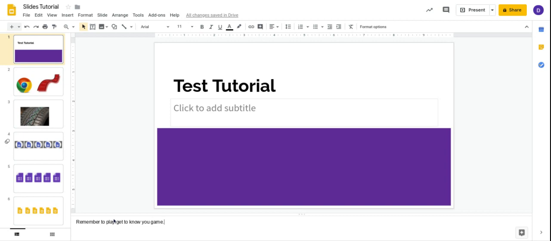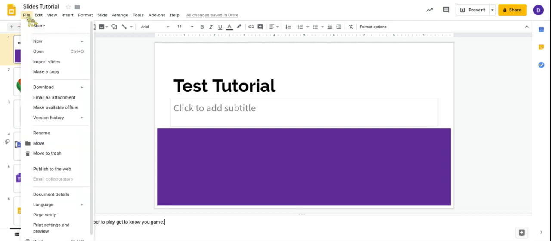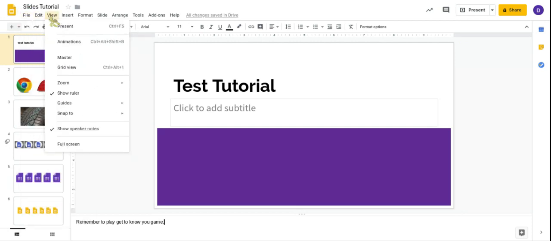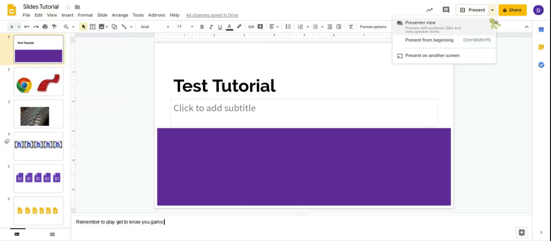All right, let's talk about presenting a Slides presentation. So a couple of different options. Over under View, you can click Present, or you can click up here in this box where it says Start Presentation. If we click on the drop down, we've got a couple of different options. So Presenter View means that we can present with audience Q&A and speaker notes.